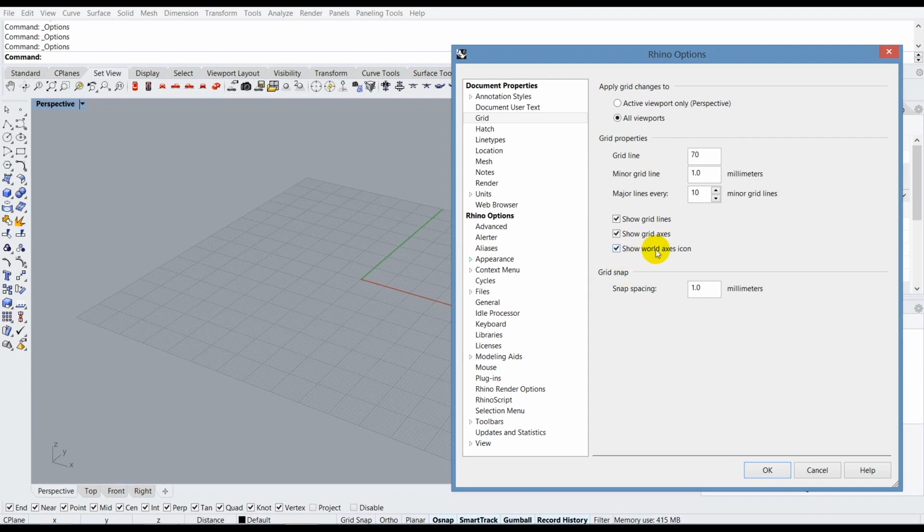Then you have show world axis icon. If you turn that off, you see this particular small icon that you had on the bottom left corner, that goes missing. If I turn it back on, it comes back on. This is essentially a toggle for this particular icon.